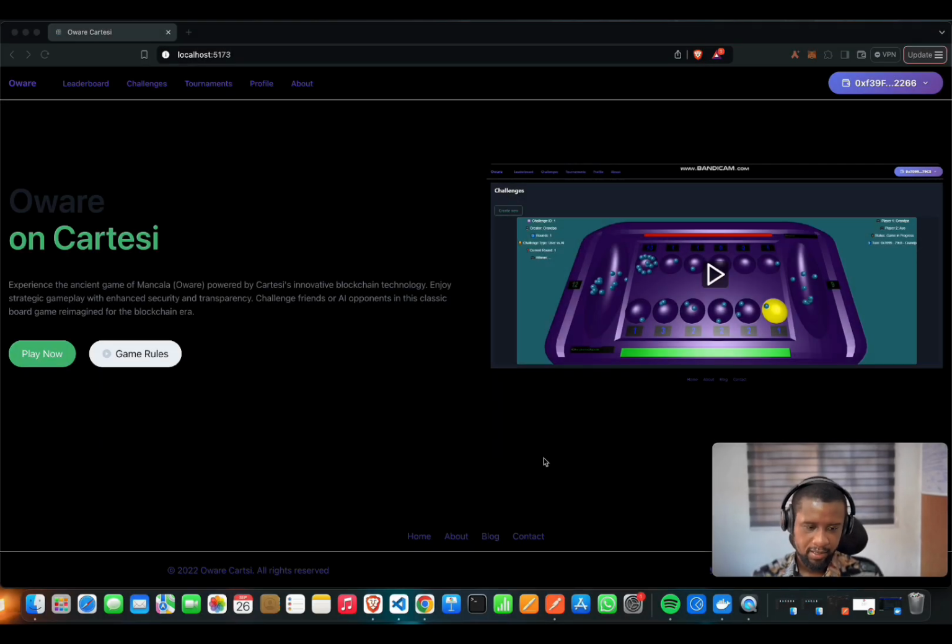Welcome to Owari. Owari is a very interesting board game. The beautiful thing about Owari is its integration with AI. When you play the Owari game, you have the opportunity to choose to play against an AI model. They've been able to train a couple of models, I think over 10 models, each with different strengths. So you could choose to battle any of those models on Owari.